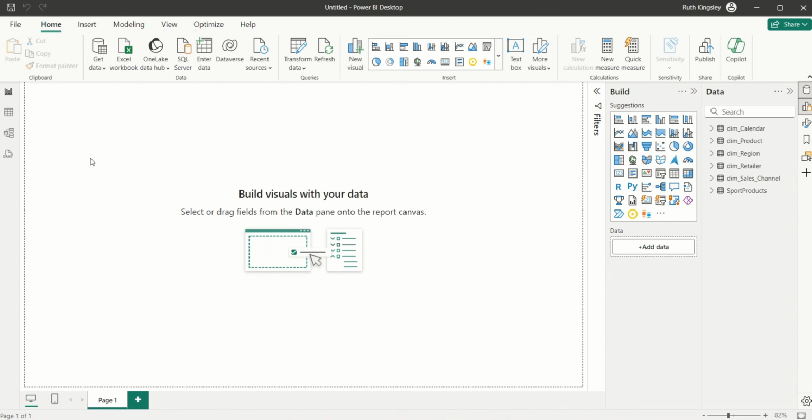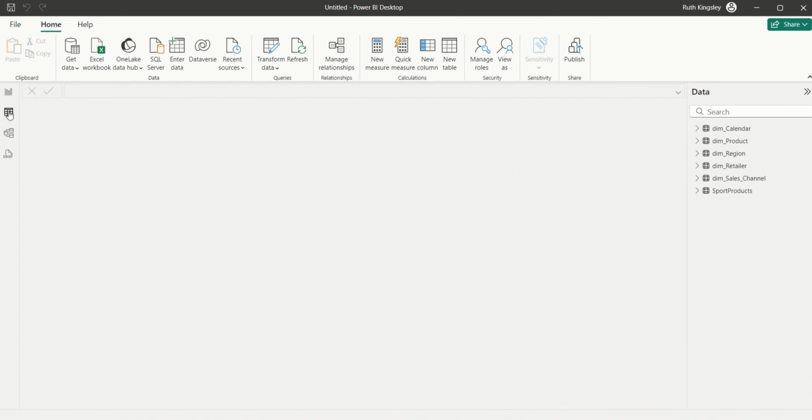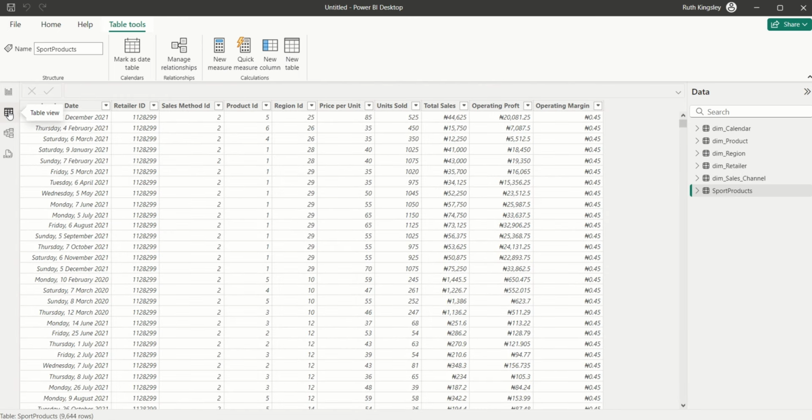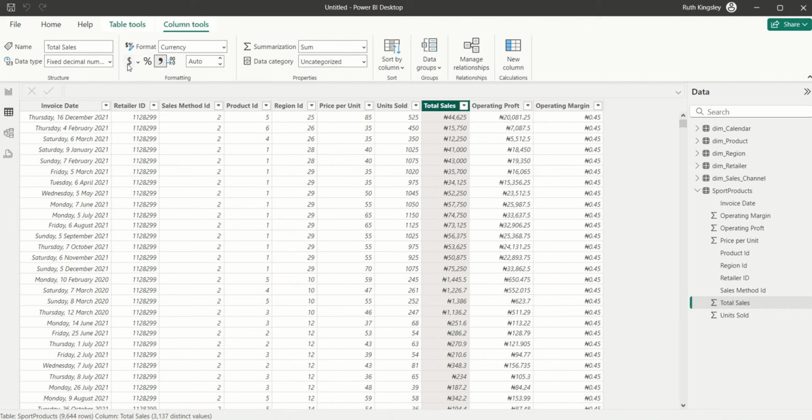The next thing we're going to do quickly is to click on table view. Table view is for us to preview the tables that we have in our data set. Right now on my sports product facts table, this is our table view. I'm just going to preview some of this table, and I can see some currency. This particular data set has a dollar currency. I'm just going to select this total sales and set the currency to dollar.